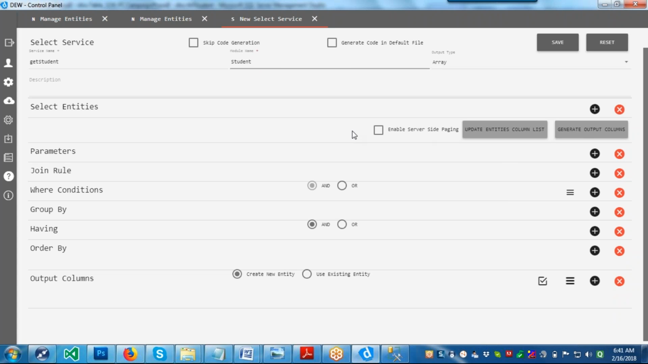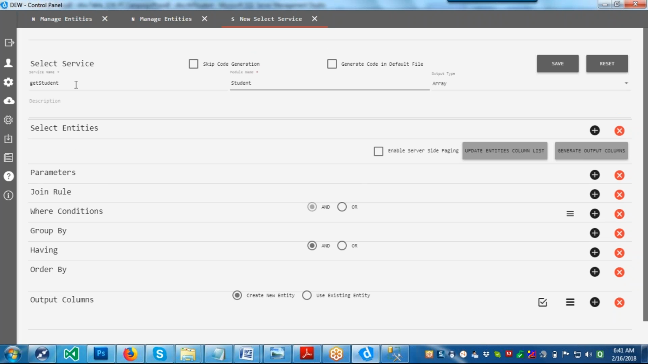Get students. Yes, sir. I have given the service name, get student. Yes, last. Student, yes, last. The model name is students. Student. Only the student. I think the model name must be the student. Okay, fine, sir. Not the students. Okay. Now select the entity.